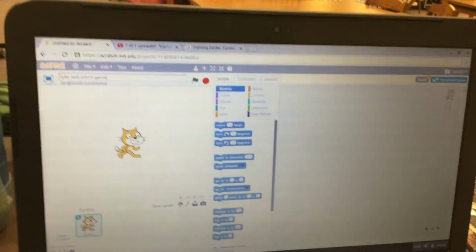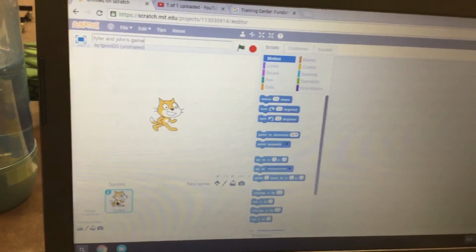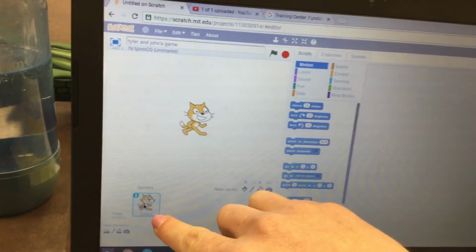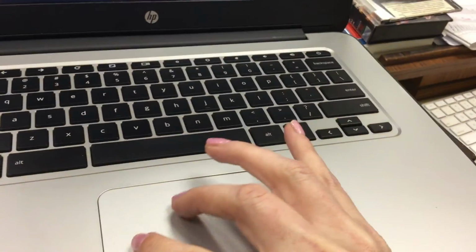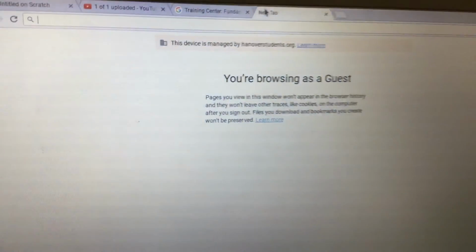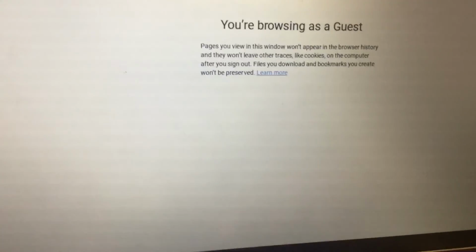Next, what we're going to do is we're going to delete the character that's there. So you're going to click right down here where it says sprites and you see the cat. Now put your pointer right there, and then you're going to do a 2-finger click on your touchpad and then click delete. From here we're going to open up a new tab, and then you're going to do a search for a character that you want.